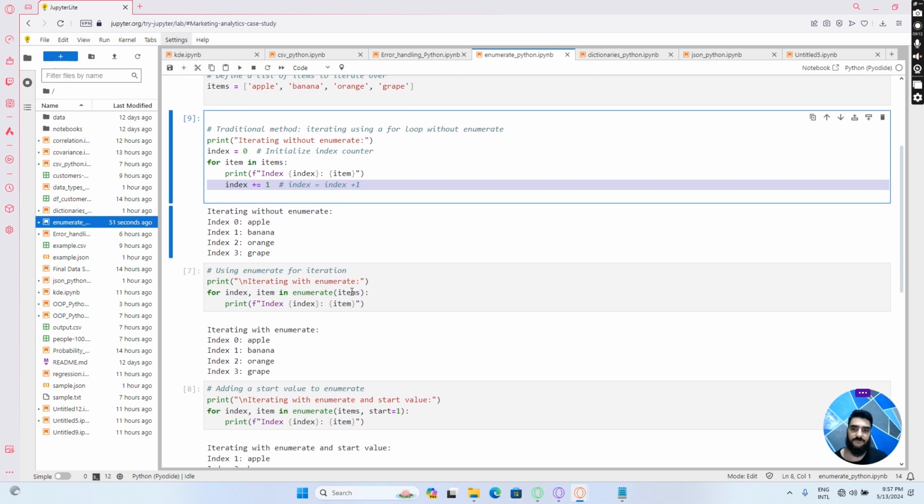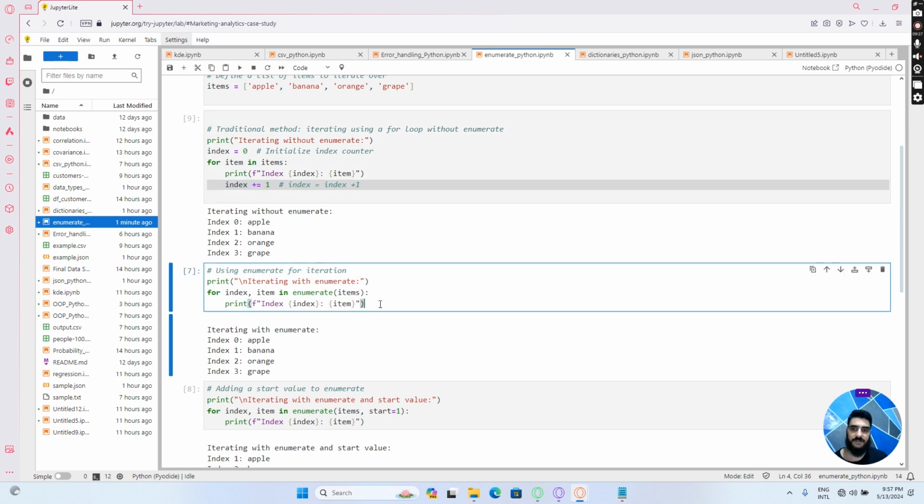So this is how you define or use enumerate using a for loop. Let me repeat that again. For index comma item in enumerate, the list we have defined earlier, we will pass it as an input argument. Then you can write the same print function and use the f-string method to print the value of index and item. Let me run this block of code for you.